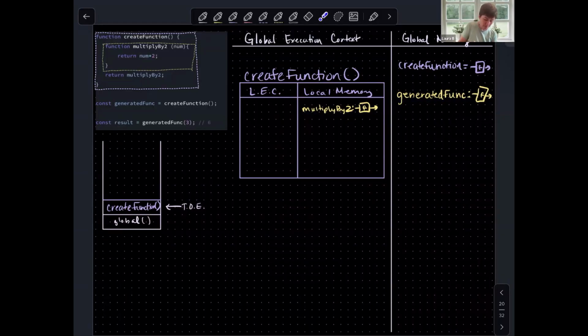Because we have returned this, we do all of the normal things that we do when we return from a function definition, or from a function invocation, excuse me. So what are those things? We are going to mark our local execution context as eligible for garbage collection. We're going to pop the stack frame off the call stack, and we're going to move the thread of execution back into global. Okay? JavaScript has no memory of this anymore. Great. We have finished running this line.